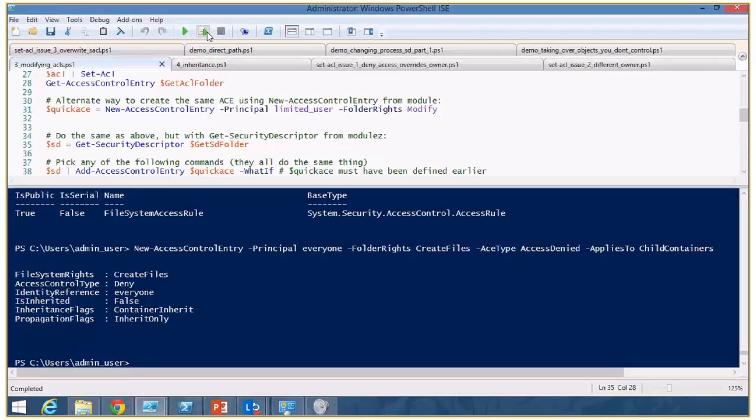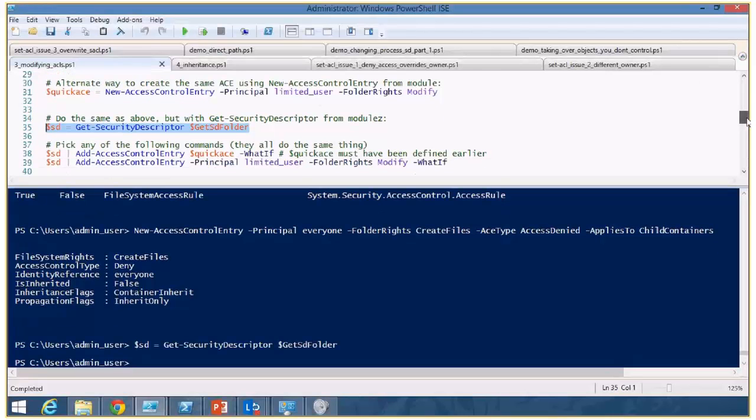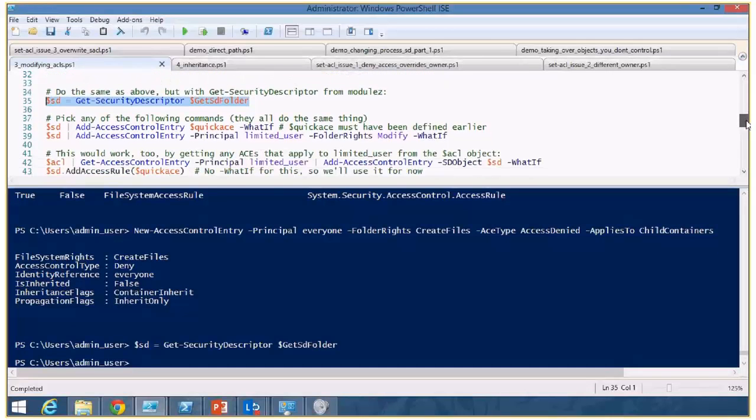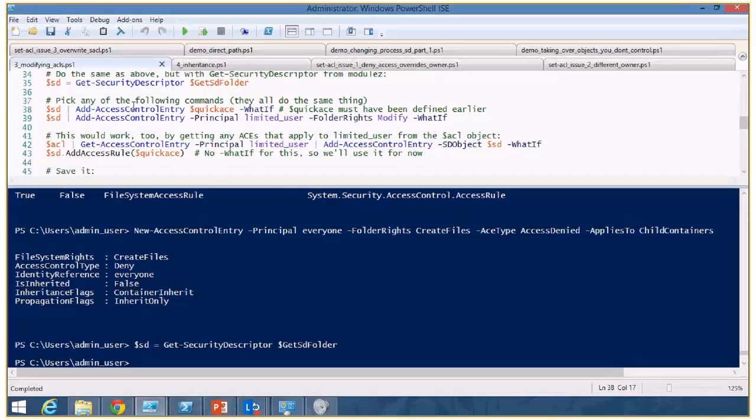You can call get security descriptor, and then you can modify the security descriptor and then save it out. So you can read here. You can pick any of the following commands. They'll all do the same thing. So we have some shorthand things we can do.